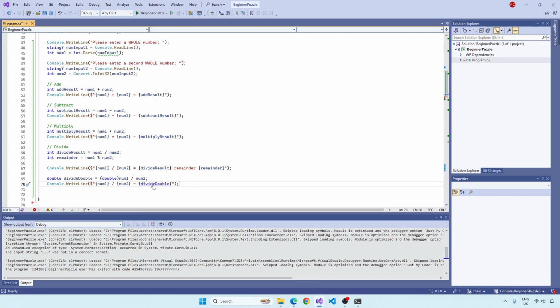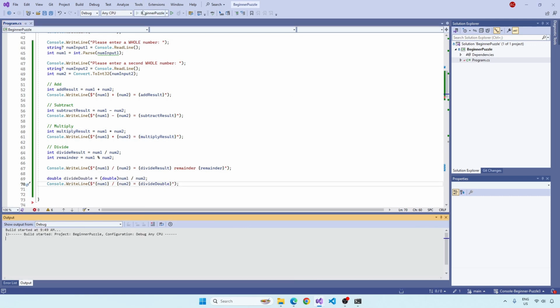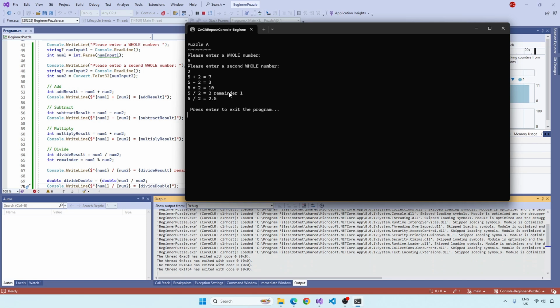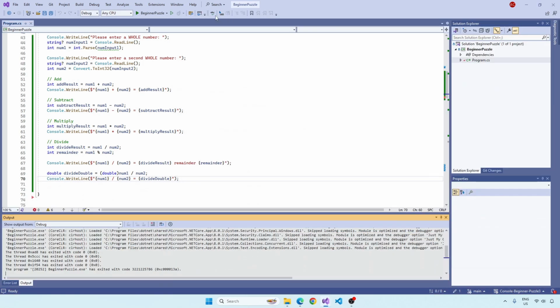And that should give us the 2.5. Let's run it again. Interval number 5. The second whole number 2. And you see we get 2.5. So that's, most beginners would think that was unusual, the way that operates there. And you'd be surprised how often that catches you out. You know? Okay. That's a good little demonstration, I think.